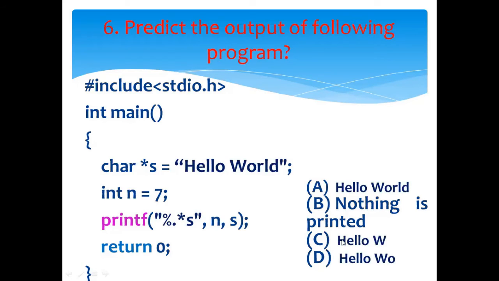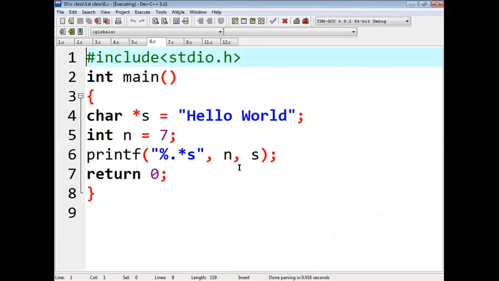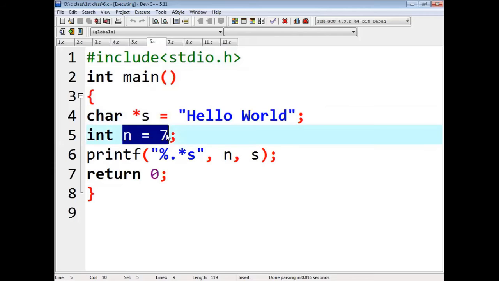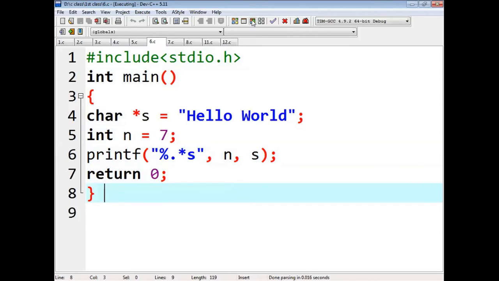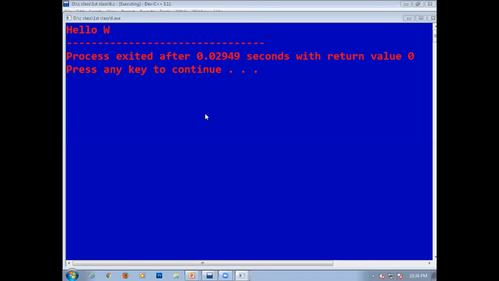So option C matches our output. We shall see whether this output is correct by executing the program in our editor. Yes, this is the same program that I explained. We have a string and a value, and we are passing both the integer value and the string using the format specifier .*s. When we run this program, we see "hello w". That is our option C. As I told, "hello w" is our output.